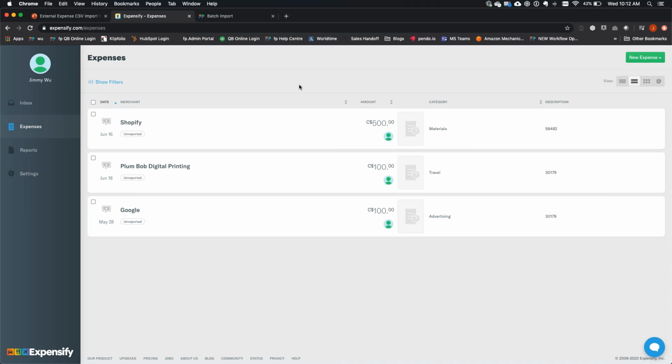All right, so let's go ahead. I've set up a sample Expensify account, and I've entered 3 different expenses here. One with Shopify, one with digital printing, and Google. One is $500, and the others are $100 each, with the expense types materials, travel, and advertising. I've also had a custom field inside Expensify where I'm putting in the job number as well. So this is going to be important. As you have people enter your expenses, hopefully they're already putting in some sort of number or name relating to that job, so you can quickly import that into Function Point afterwards.